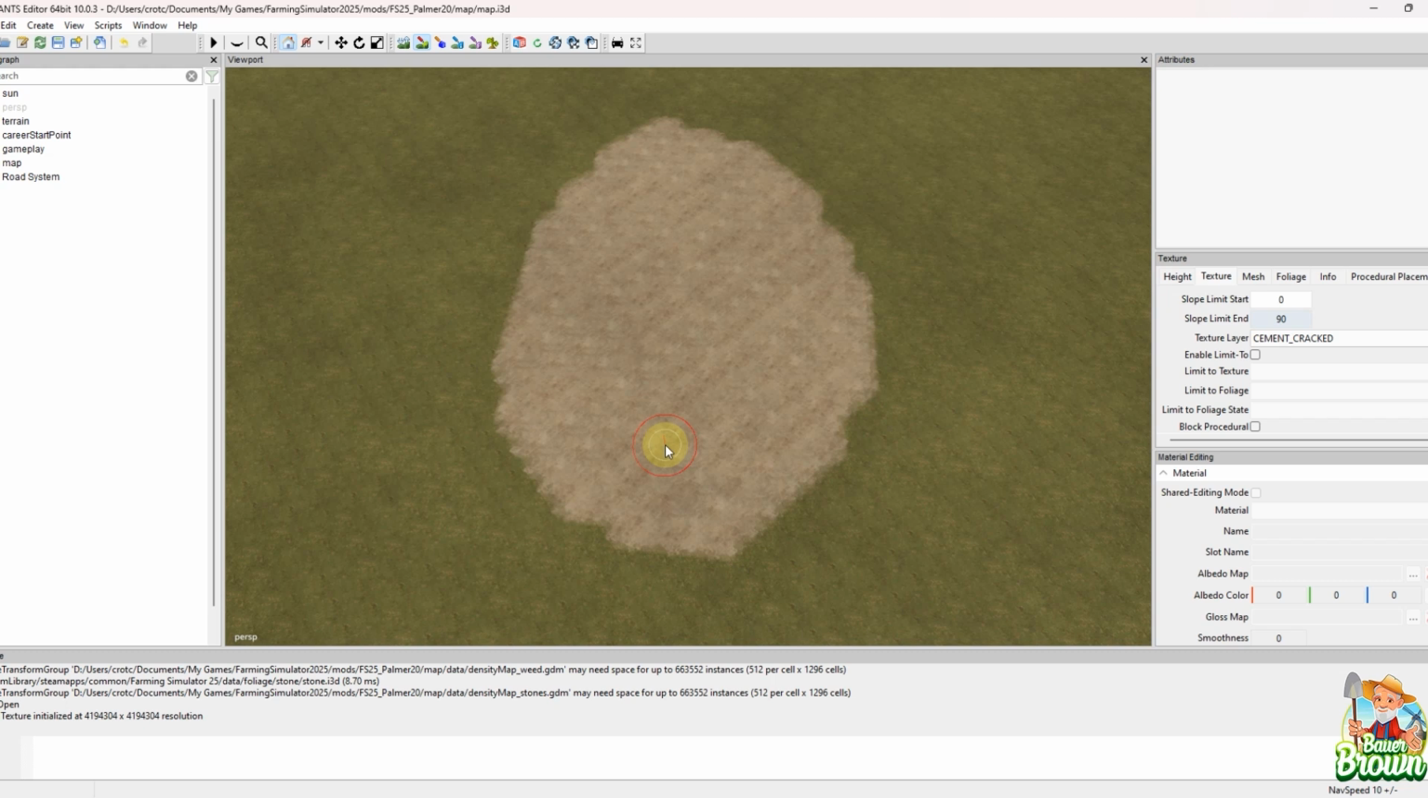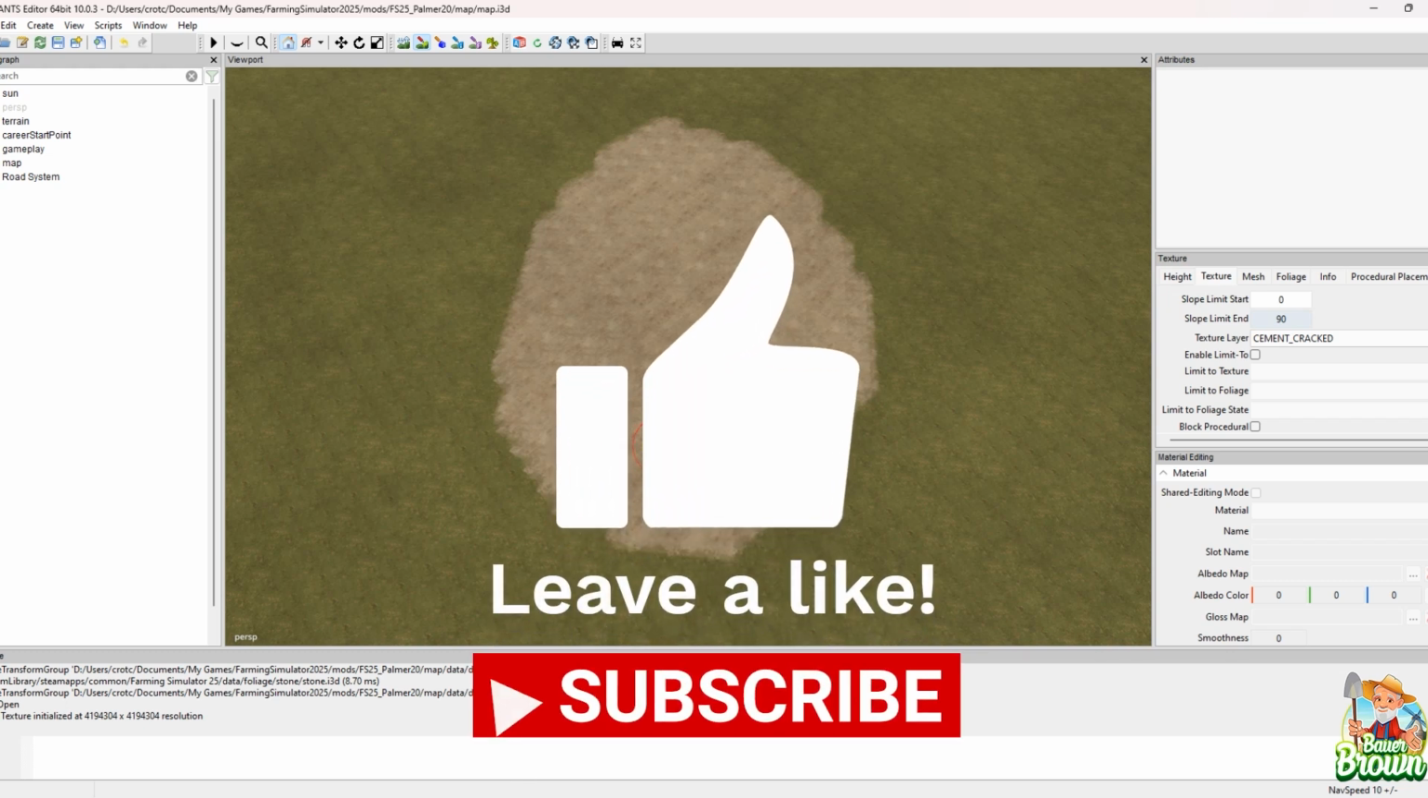We shall see. Alrighty, but anyhow, for now, that's it. That is how you get your new texture layers into your map project.